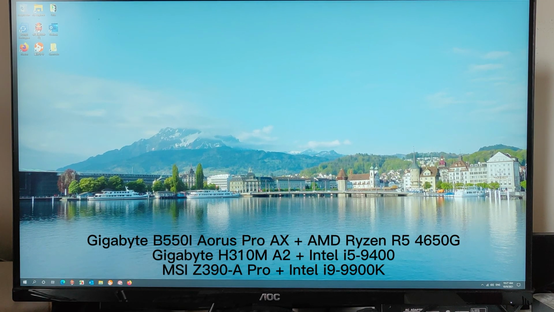In this video, I have enabled TPM in these three motherboards.